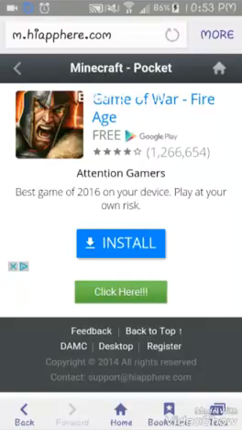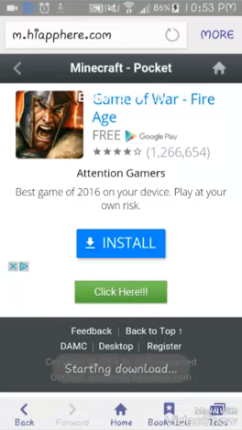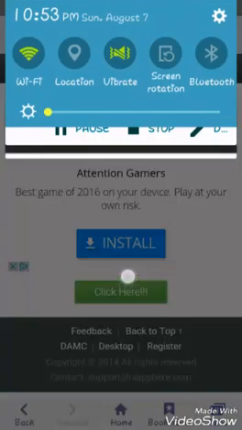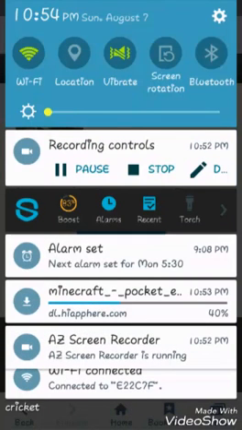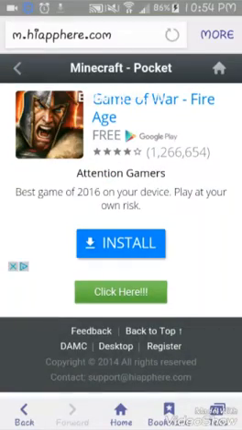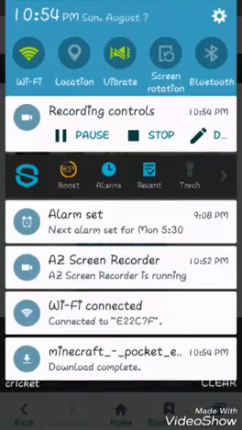Then at the bottom of the ad, you're going to press click here. And it's downloading. I'm going to wait for that to download, then I'll start the video again. Okay, so it finished downloading, so I'm just going to press that.